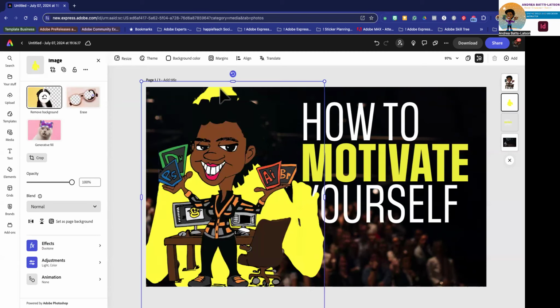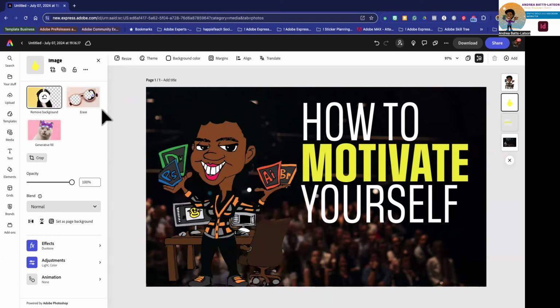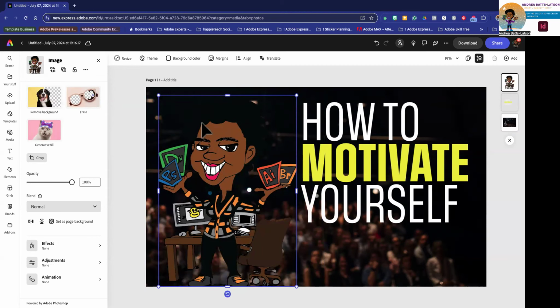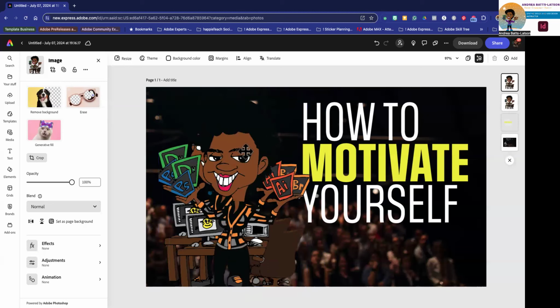So that one's not going to work. But I am going to show you how we got that. I do want that same glow on my character, but I'm going to select this character and delete it. And what I'm going to do is duplicate my character. So there's HappieTeach. I'm going to go over here to the second symbol, duplicate, and now she's in there twice.